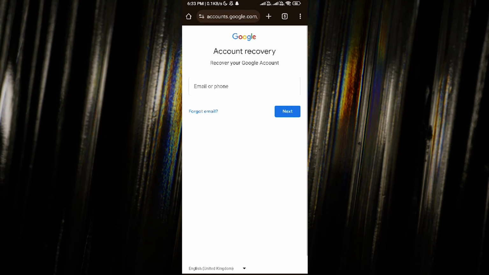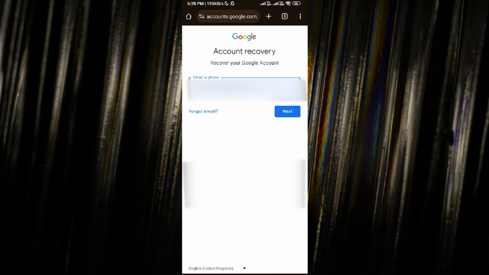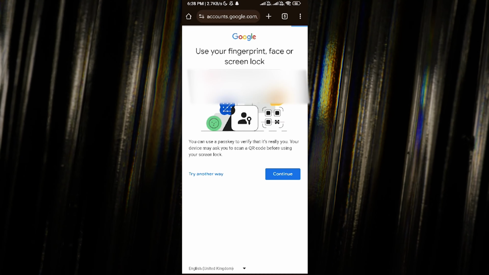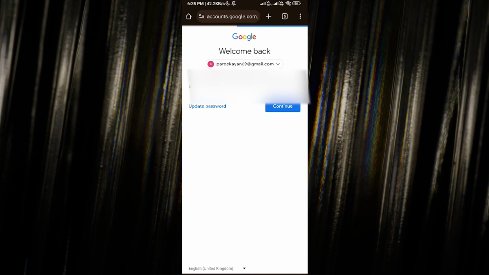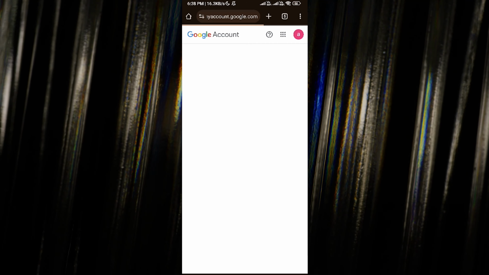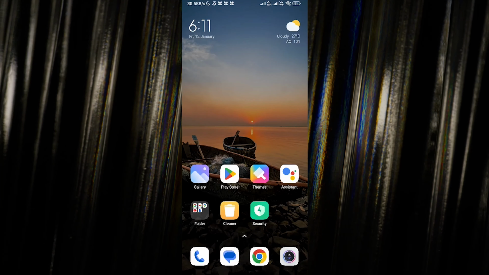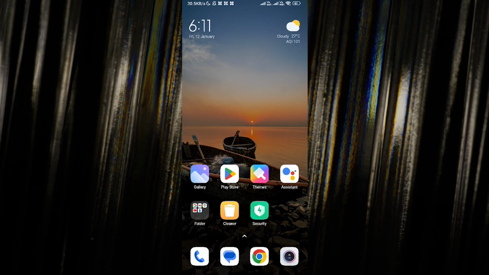Click on that too. Next up, you'll need to enter the email address of the Gmail account you're trying to recover. Hit Next, then Continue, and voila, you're all set. Your Gmail account should now be successfully recovered. That's how simple it is to get back a permanently deleted Gmail account.